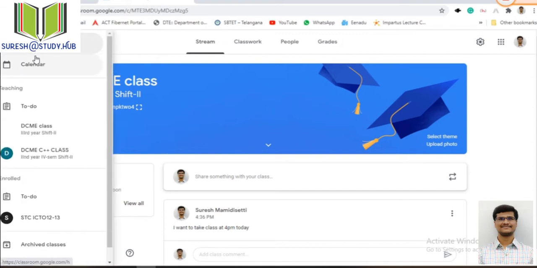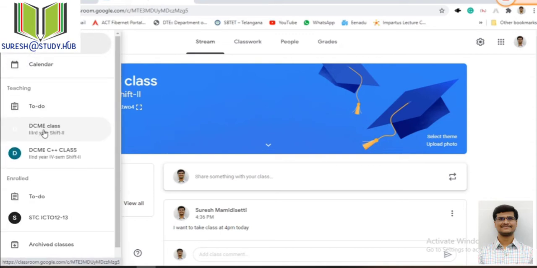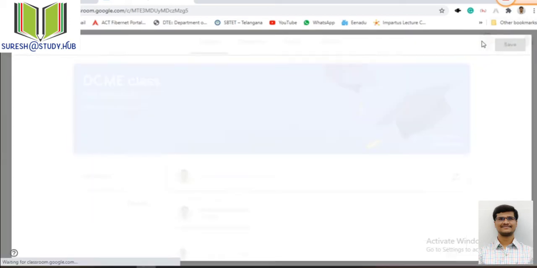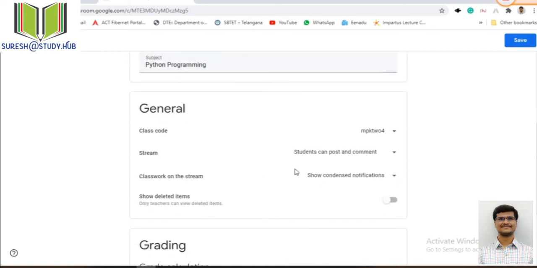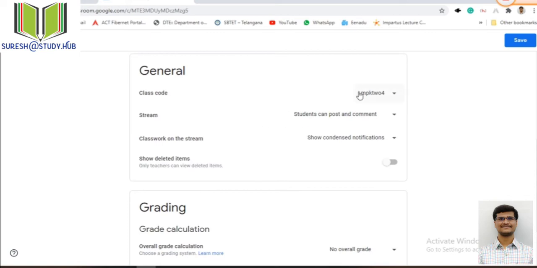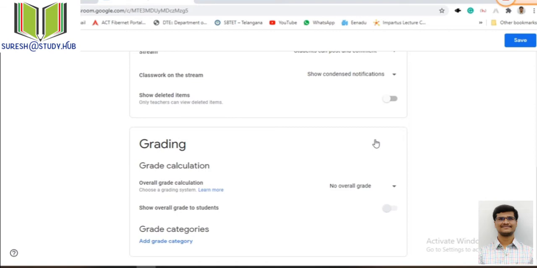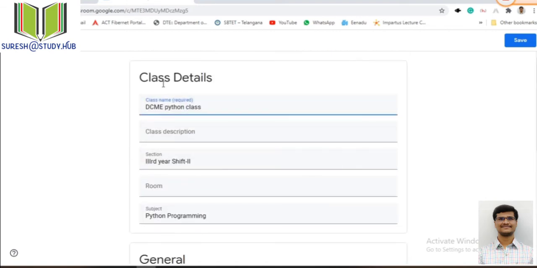If I want to change the name of this particular class, as it is not seen like DCME Python class, then go to settings and just change it over here. Python class, and we have different codes. This is the class code, and what is the stream. Here we have some settings. Like class details, this is your Python class, and the description, if you want to give, you can give the description. This is related to third year shift to Python programming class.